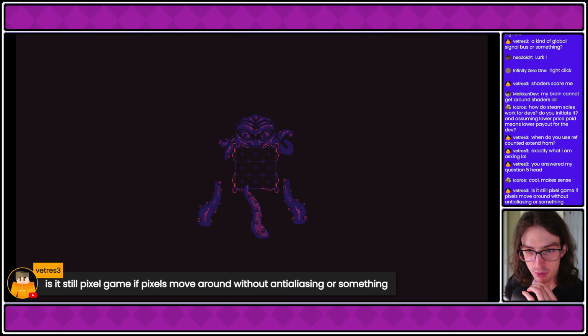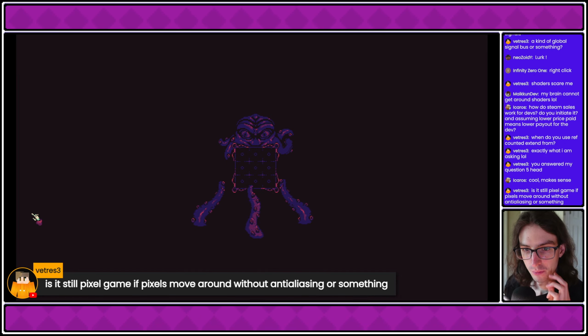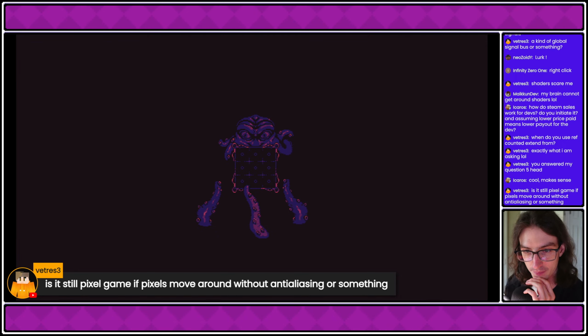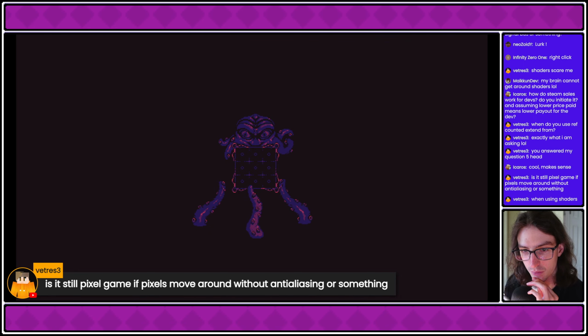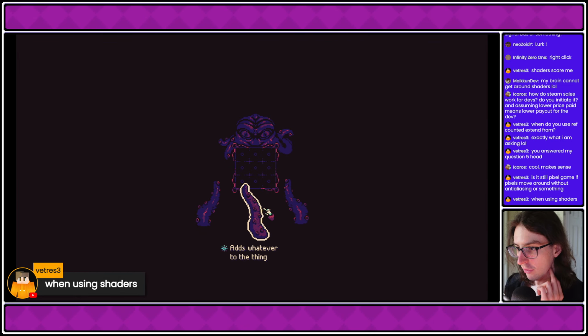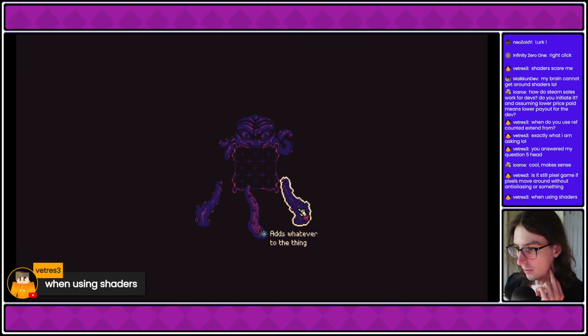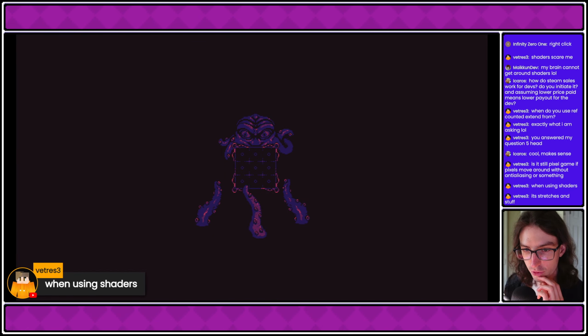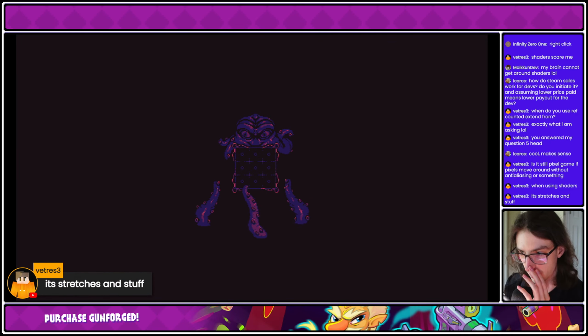Is it still a pixel game if pixels move around without anti-aliasing or something? Yeah, man, there's all kinds of pixel games that don't use anti-aliasing. When using shaders, yeah, I mean, it's still being rendered as a pixel game. It's not, you know, a higher resolution. Yeah, it does stretch. Yeah, that's true.